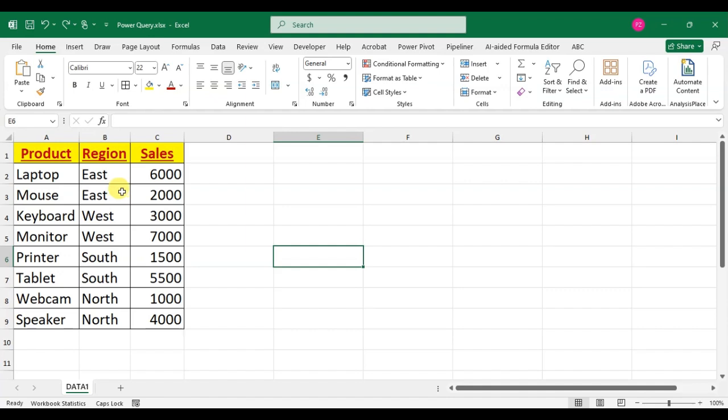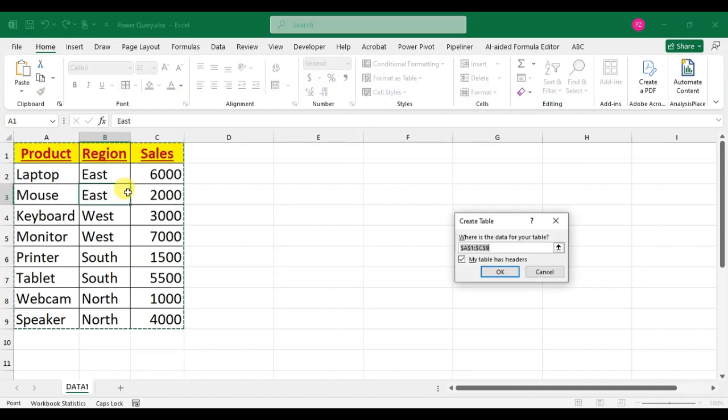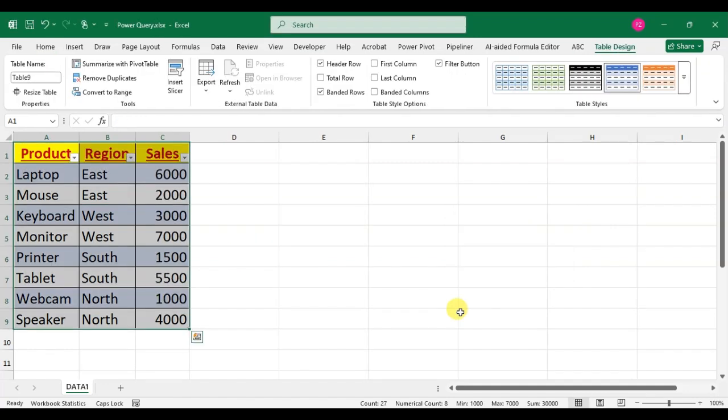So first select any cell inside the data, and you can press the shortcut key Ctrl T to convert this data into a table. You can see a small dialog box opens, Create Table. Simply click on OK to convert this data into a table.